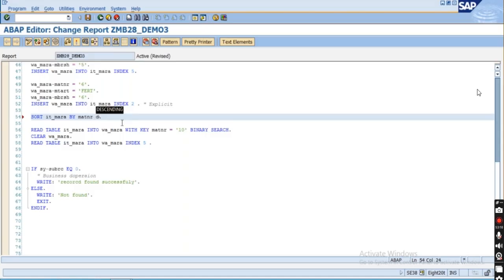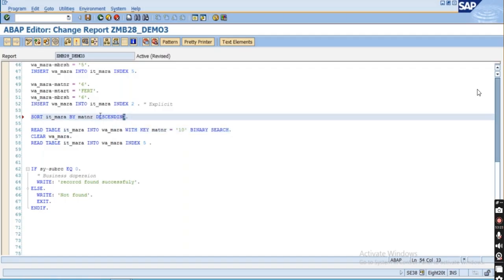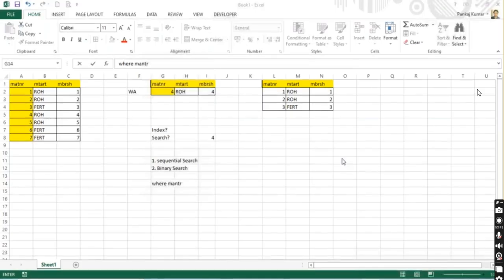But if we give descending, read table with binary search is not going to work properly. It will give you a erroneous result. So this is also one important interview question: your table must be sorted in ascending order, and by default ascending will be there. So what I'm trying to say is, search is search, whether it is a sequential search or a binary search.